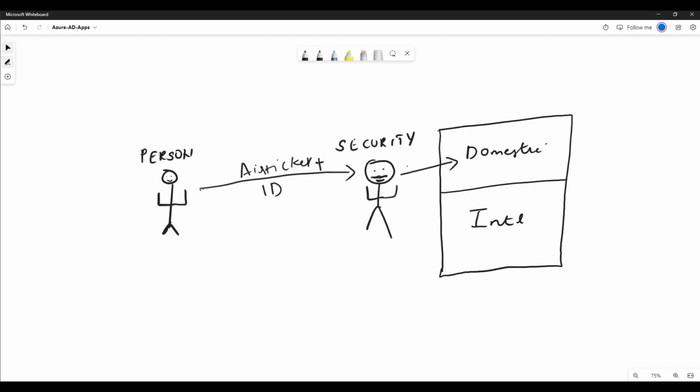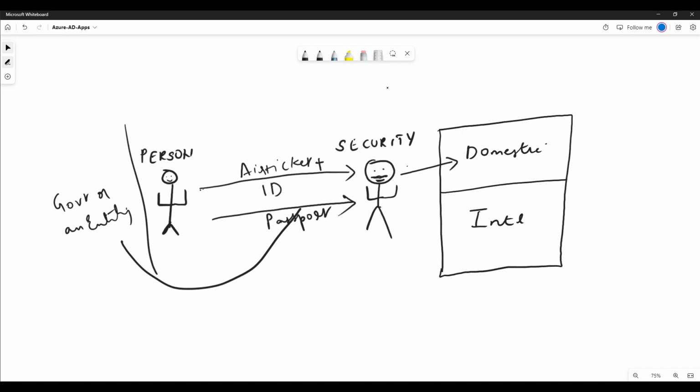Now, if you're trying to do the same thing to an international place, they're going to ask you for a passport. So the point here is the security guard is trusting a document which is provided by a government or an entity which is considered to be trusted. So there is an implicit trust between these two entities, and there is an implicit trust by the security guards towards this entity that has issued these documents.